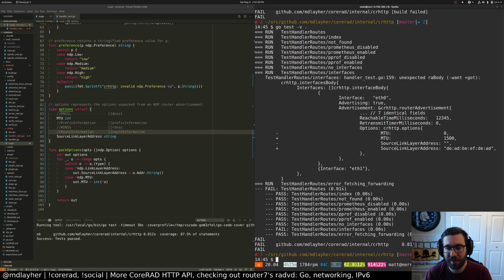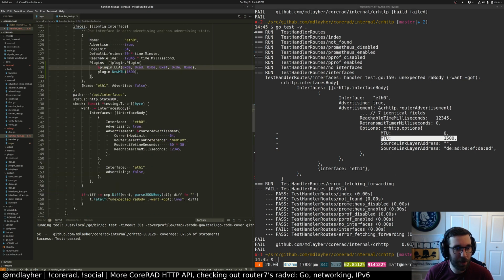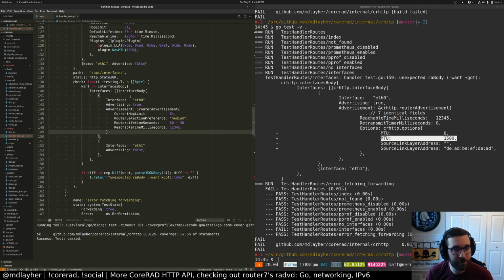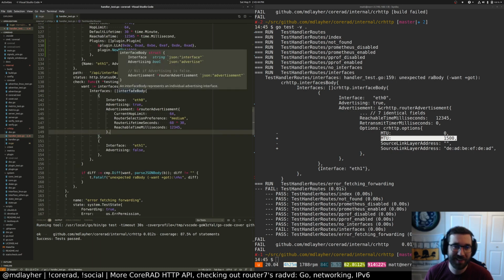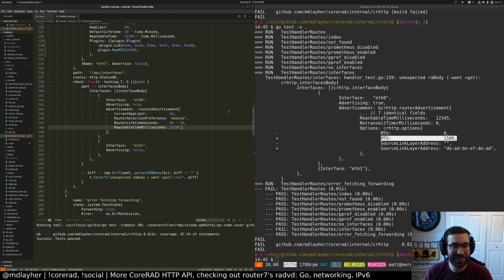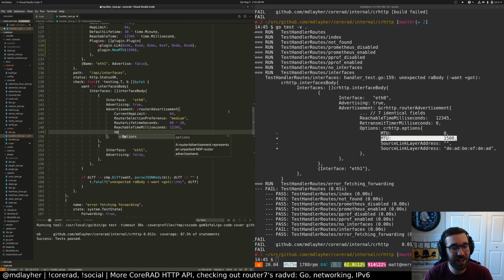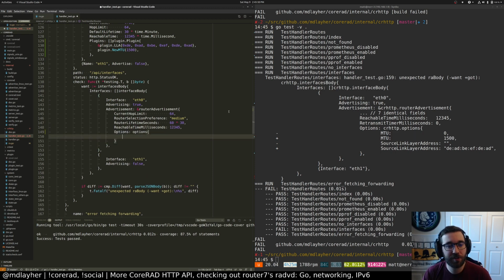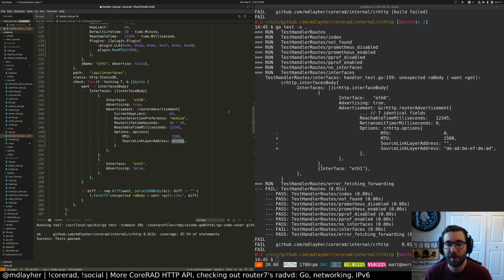That's weird, yeah. Cool. So now we are seeing that the API output is giving us the MTU and the source link layer, and we're not checking those, so we have to add those as well. So copy and paste that into the tests, and we're done for these options. These are the simple ones, so don't get too excited. Options is an option structure, which contains an MTU and a source link layer address, which is copy and paste as well.